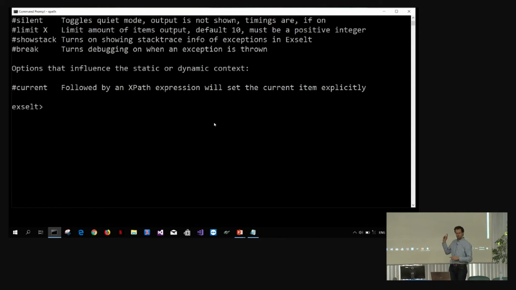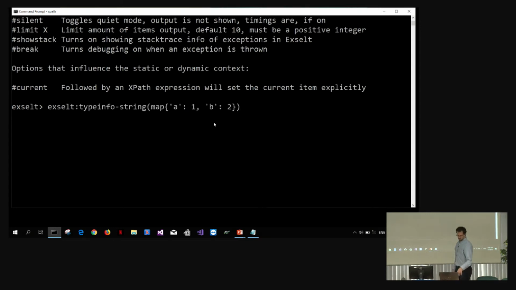Good. So this is basically a REPL environment for XPath. And if I have... this extension function I just wrote to make it easier to demo these things. It's the type info string, which shows what type it is as a string. And what I have there is a map. The key here is a string, and the values are integers, and that's exactly what it shows.